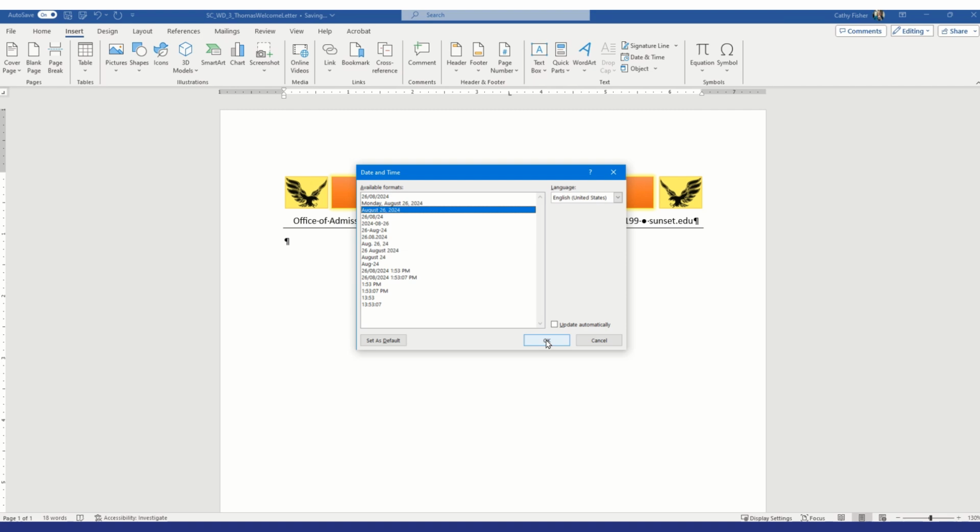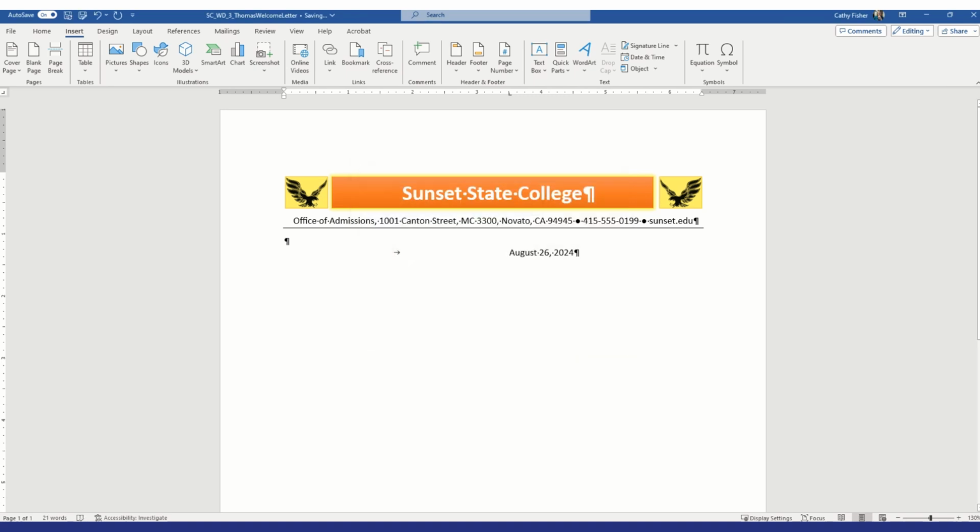I don't want to have it update automatically because I'm writing a letter now. Sometimes we do that, so every time we write this letter, it's going to update with the correct date. So now I have my date in there. Kind of looks funny sitting right there, but that's okay. And then I'm going to enter the information.